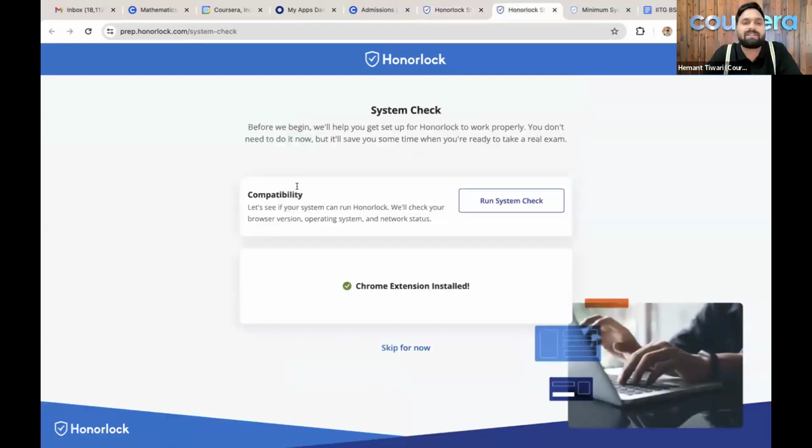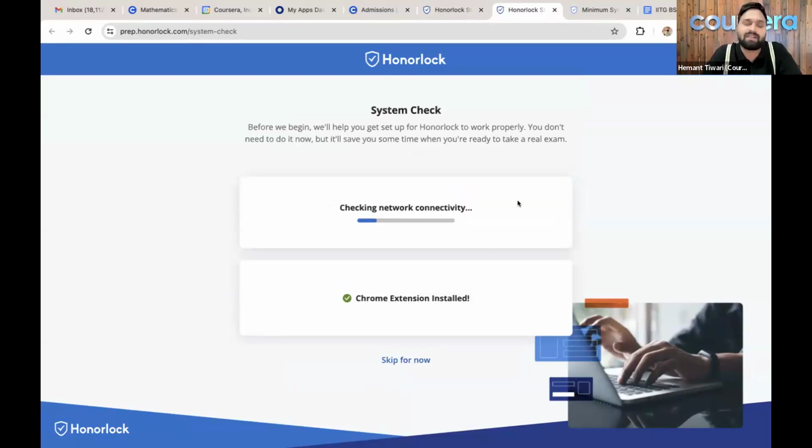So first, it'll check the compatibility, whether your system has a stable internet connection or not. You can just click on run system check, and there is a Chrome extension which needs to be installed. It's around 10 to 15 MB and will take less than 1 minute. You can just install that and add it to your Chrome extension. I'll just click on the system check. It'll check my network connectivity and give me an okay to go to the next step.